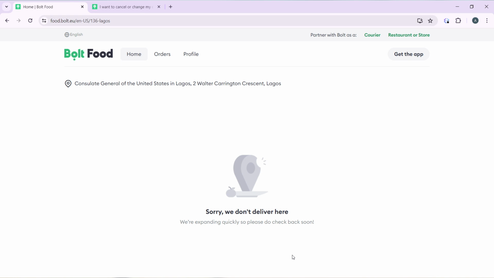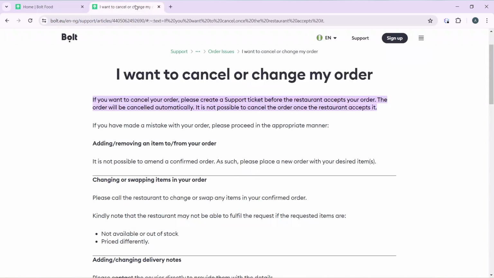But I'm going to show you how you can cancel an order on Bolt Food. The first question I would like us to ask is, can you really cancel an order on Bolt Food? Let's find out. Now, I'd like you to know that you cannot cancel your order on Bolt Food. Here's why. If you want to cancel your order, you need to create a support ticket before the restaurant accepts your order. The order will be cancelled automatically. It is not possible to cancel the order once the restaurant accepts it.